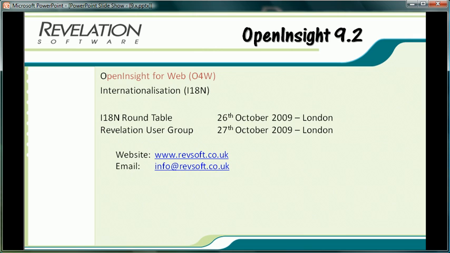O for W is designed to work the way OpenInsight developers think, taking advantage of skills and knowledge they already have. While users with more web development experience can use O for W's advanced features, all developers can create modern web applications using JavaScript, XHTML and Ajax through O for W's form builder, report builder, menu builder and APIs.